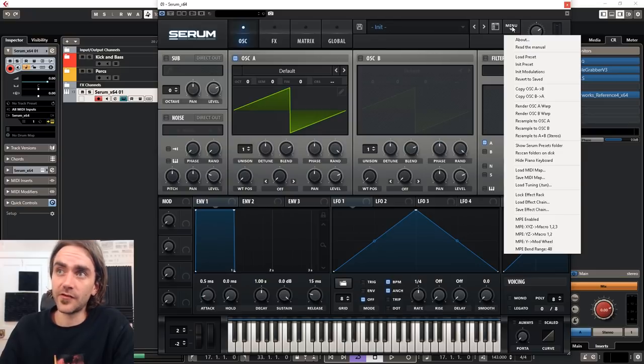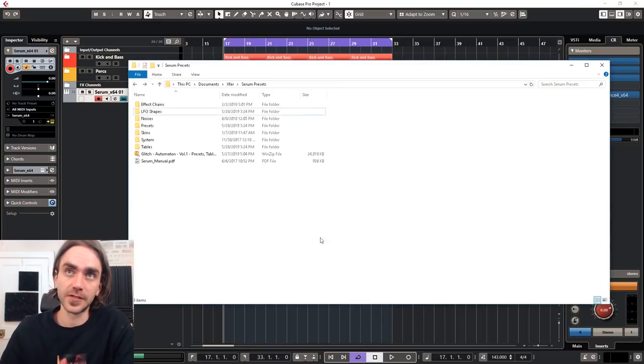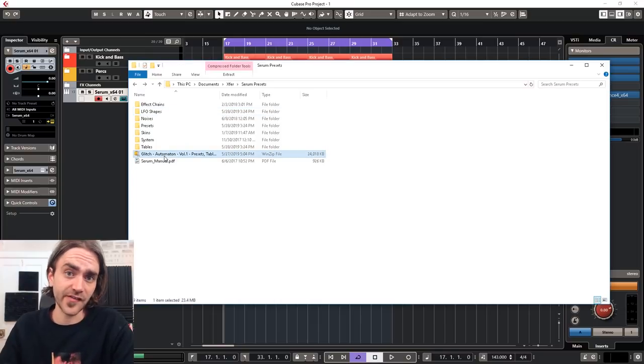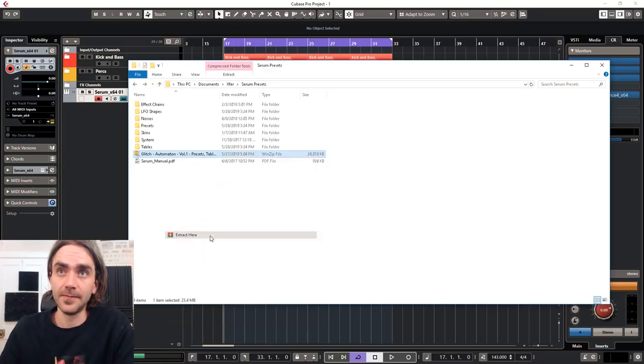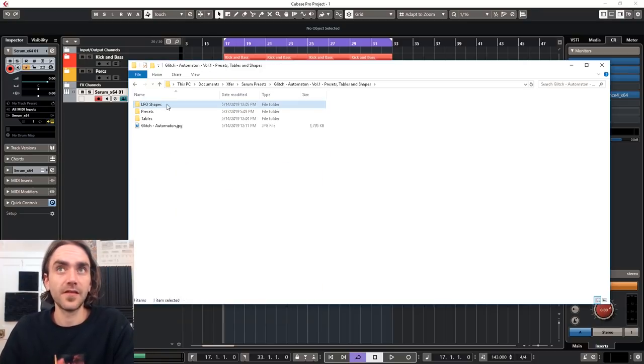So in Serum, you can click Menu and then click Show Serum Preset Folder. I've saved my new soundbank into the folder over here, so we can go ahead and extract that quickly. You'll notice in the folder there are three folders. One is the actual presets themselves, the other is the LFO shapes, and the other are the tables.